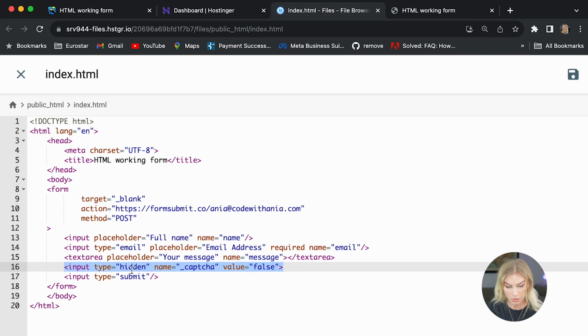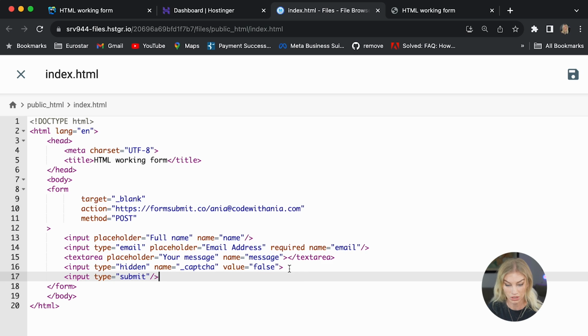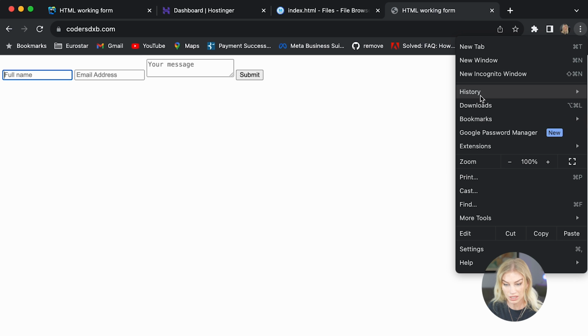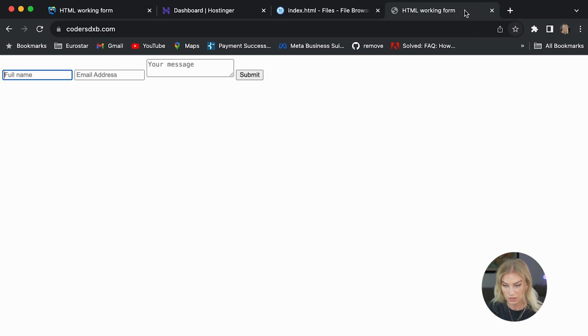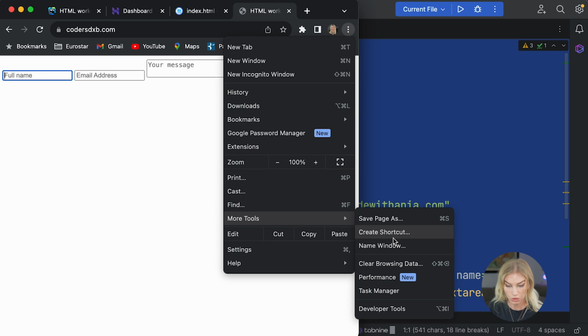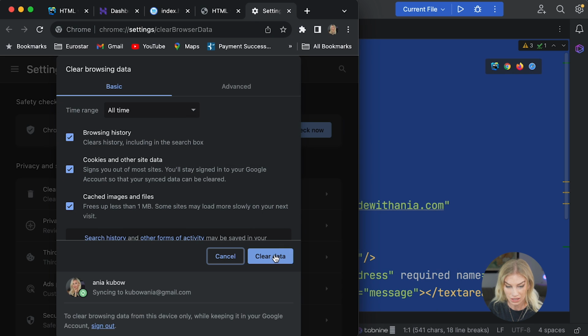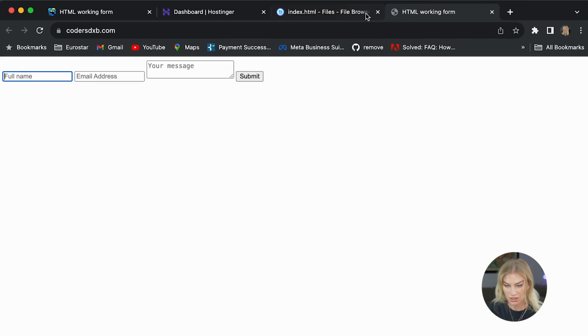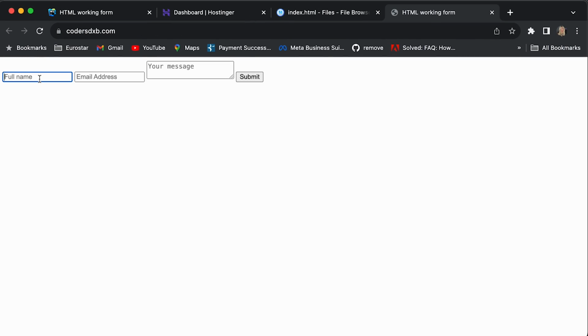I have added an input with the type hidden. Name is captcha, and I've given the value of this to be false. So that's the code I have added. Please save that. Go back here. You might have to clear the cache. So all you would do is go to more tools. I'm just going to move that over. More tools, clear browsing data, clear data. Okay, let that do its thing.